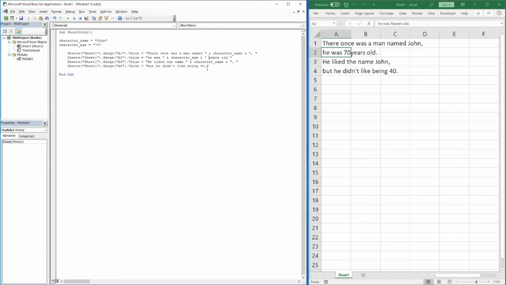And the last one, we've got this 40 at the end here. So all we need to do is get rid of the 40 and character underscore age, and just another little and at the end there just so we can keep that full stop. So let's now change this to a completely different name. Let's go for James and let's make him 45. And you can see that the code has completely updated, so we have now got our variables working for our character name and the character age.